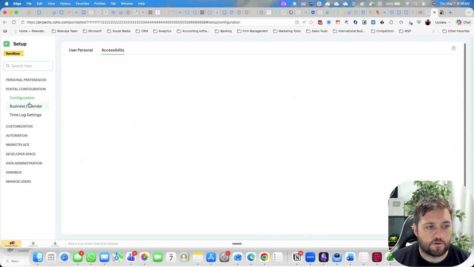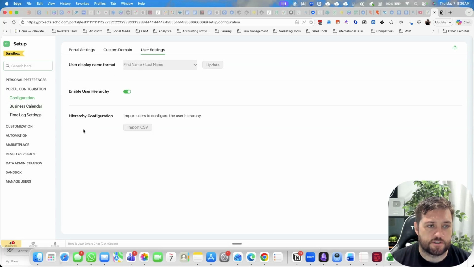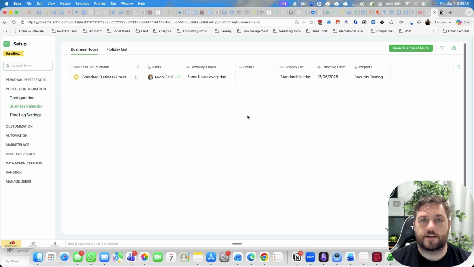If we go into portal configuration, we can build a custom portal, and we can set up a custom domain and manage user permissions and hierarchies. We can set our default business hours and holiday lists. So this interacts with your availability or your work booking. So when it showed that I was tasked on a Sunday, that was managed here with the working hours.